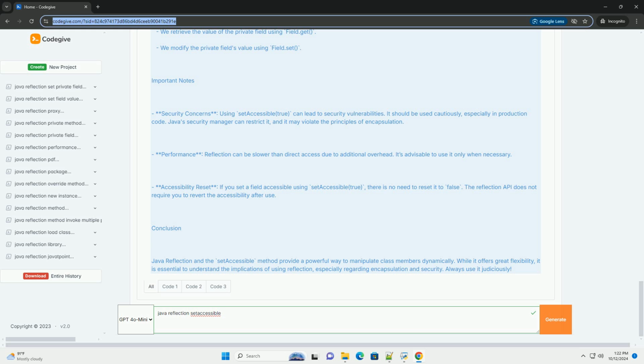Performance. Reflection can be slower than direct access due to additional overhead. It's advisable to use it only when necessary. Accessibility reset. If you set a field accessible using setAccessible(true), there is no need to reset it to false. The Reflection API does not require you to revert the accessibility after use.